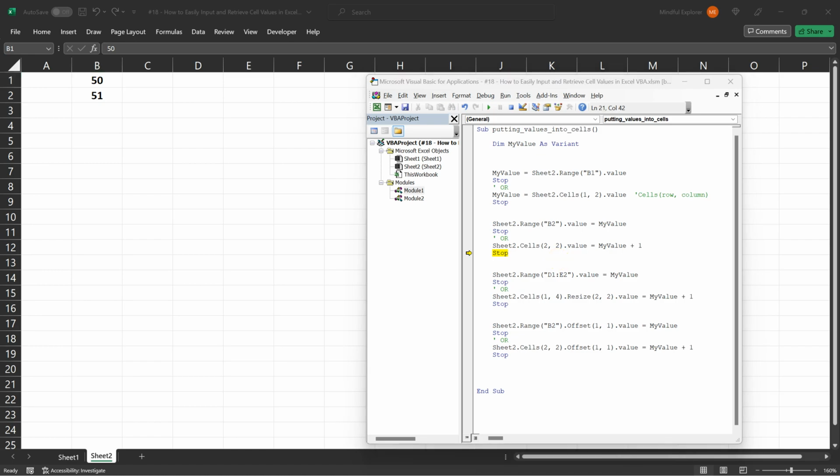Now let's say we want to work with multiple cells at once. This is also quite simple in VBA. Look at this code, Sheet2.Range("D1:E2").Value = myValue. This inputs our value into all the cells from D1 to E2.